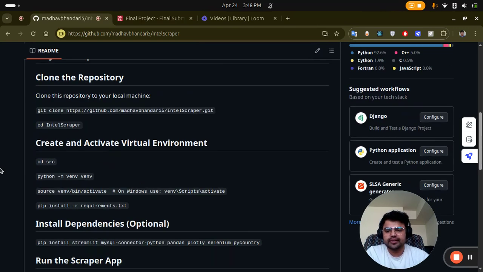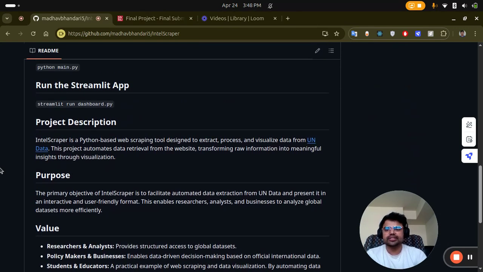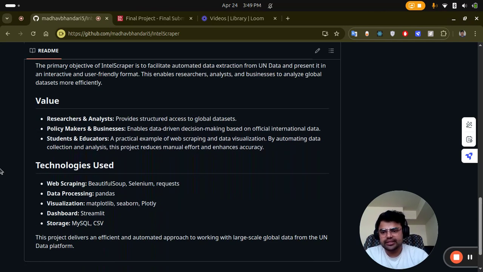This project is all about scraping data, extracting data from the web, cleaning and processing the data using pandas, and storing it in the MySQL database. I'm storing data in the MySQL database so that it can be used for further data analysis. So it is pretty clear. You can see it on the screen.